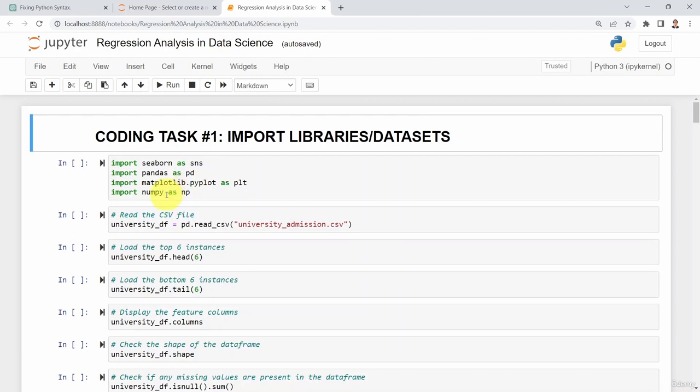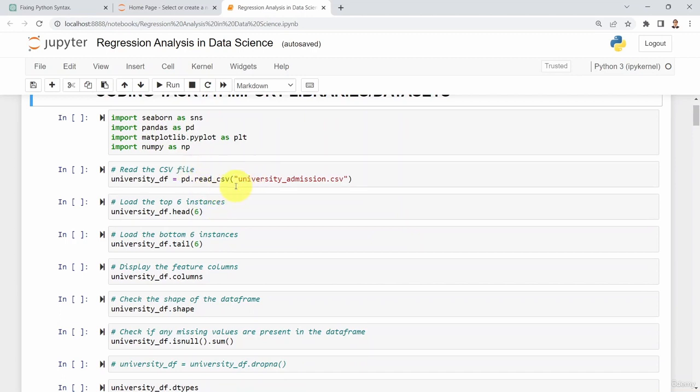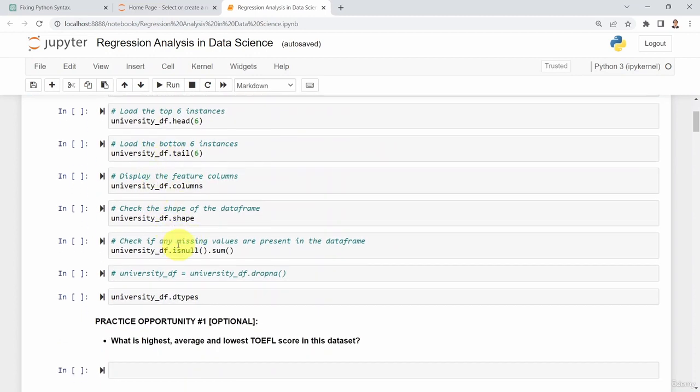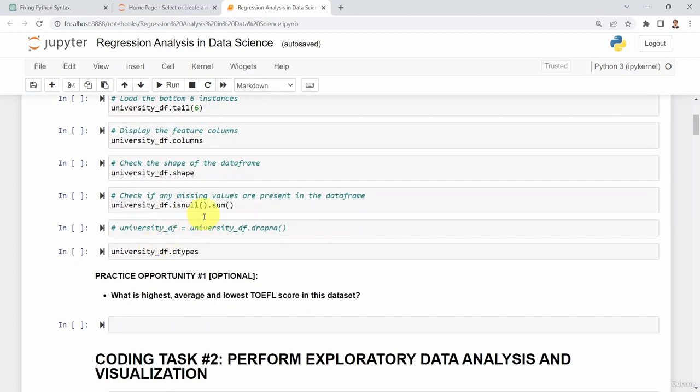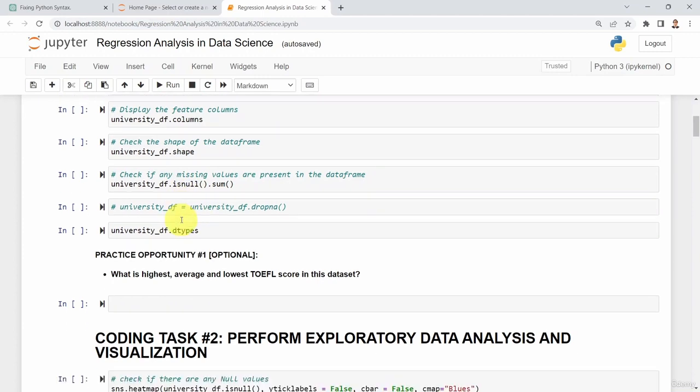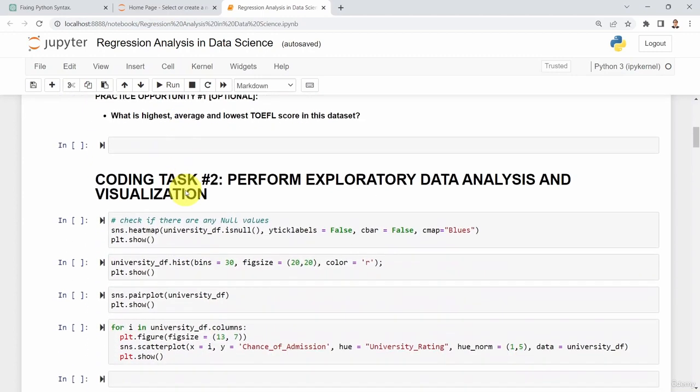So for example, first, I'm going to import all our key libraries. These are Seaborn, Pandas, Matplotlib, NumPy. And then here we used Pandas to read our data, the CSV file, which is university admission data. And then we explored all the different columns here. We checked out the shape as well. And then we confirmed if we have missing values in my data or not.